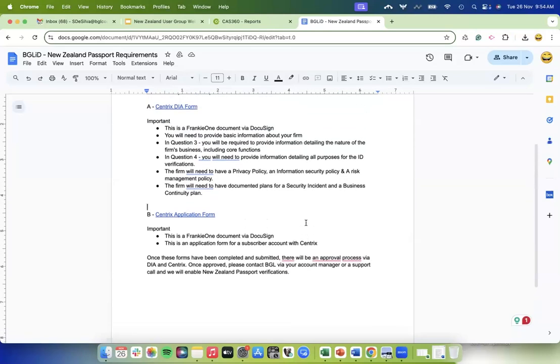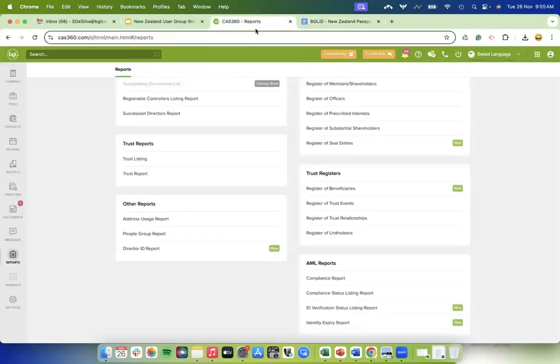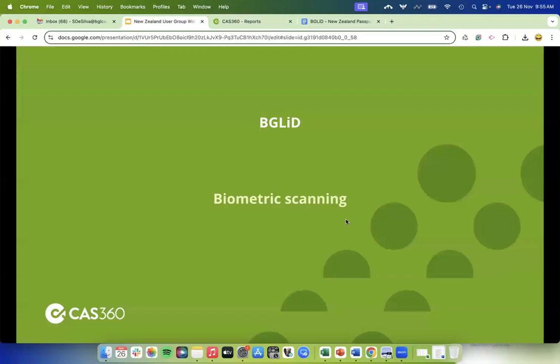Once New Zealand passport biometric verification is ready, we will have a help file ready for you. You'll need to follow the steps, fill in the two forms and submit them. Once that process has been completed, you can get in touch with the BGL team and we can enable New Zealand passport biometric verification as well. If you have any questions or would like to trial it out, please get in touch with us.